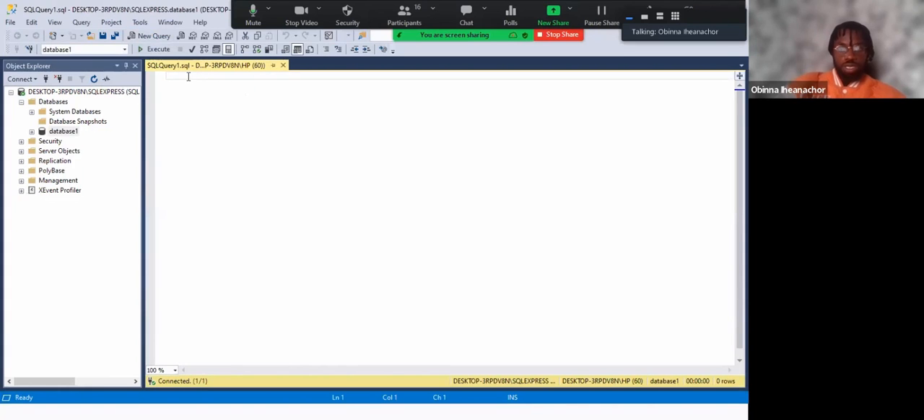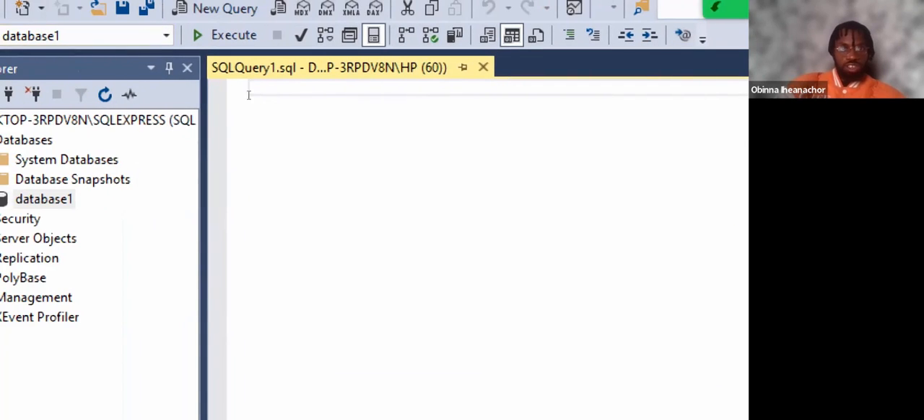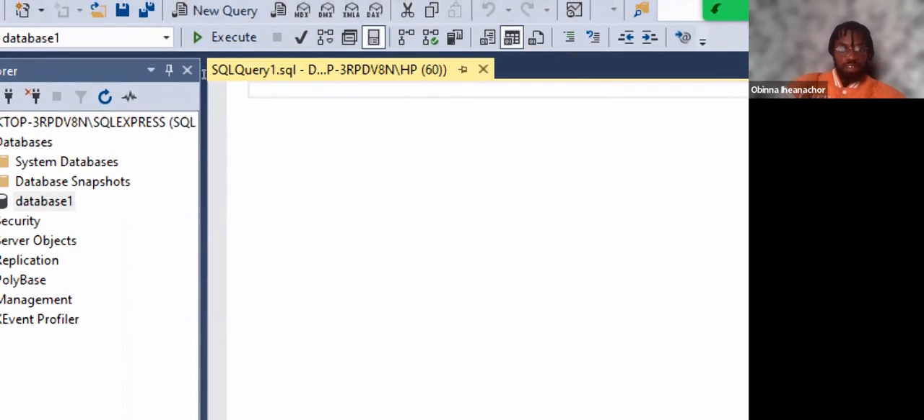So our code says create database, the name. So I'll type in here, create database. What's the name? I'll call it database 2. It's best practice to write your commands in SQL in uppercase and your objects in lowercase. But anyhow you write it, it will still work.